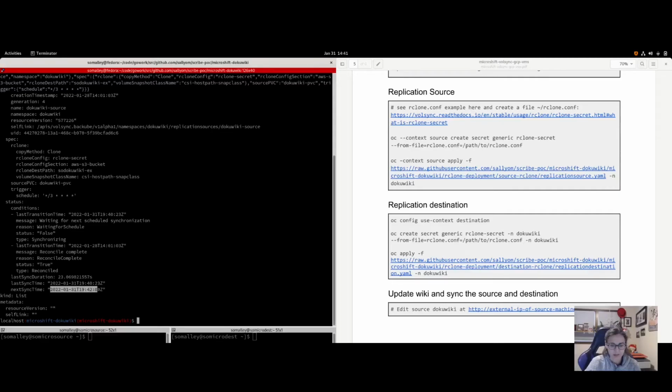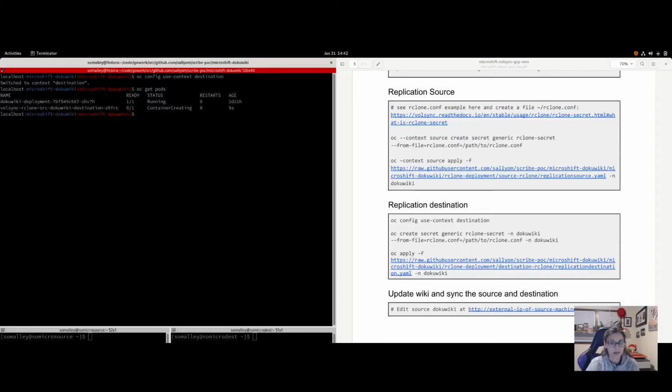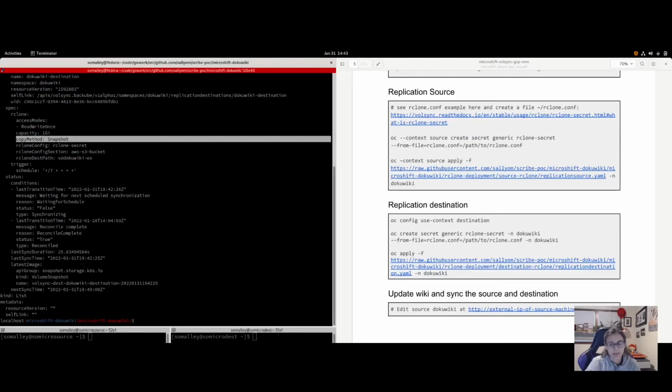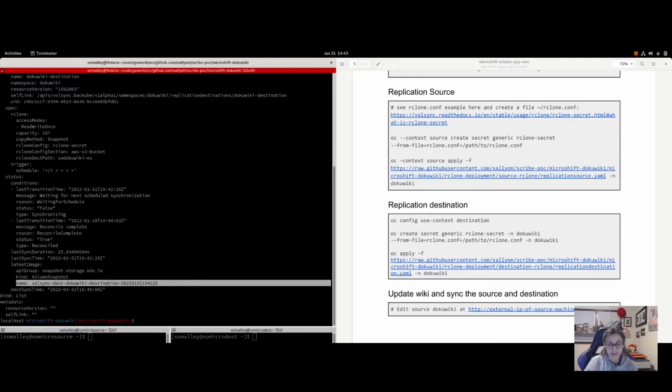The next sync time looks like it'll be in a couple of minutes. You can see I have the dokuwiki pod running. Because I already have the replication source created, the Volsync job has already been triggered, and you can see that the job has completed. So let's check out the replication destination. Here we have this copy method snapshot. Now that I have a latest image, the next snapshot I have set to every 7 minutes. It's 43 now, and the next one will be at 49.